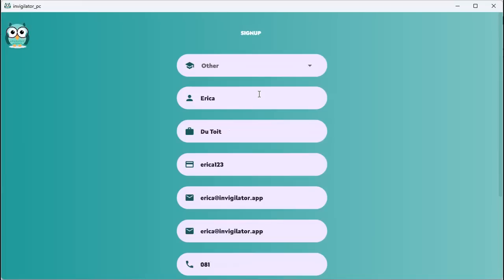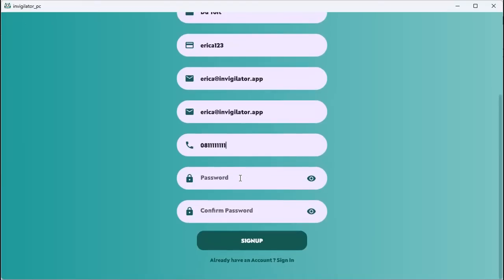You want to provide your mobile number. This is just a fictitious number, and then you are going to create your own password. And finally, you want to click on the sign up button.